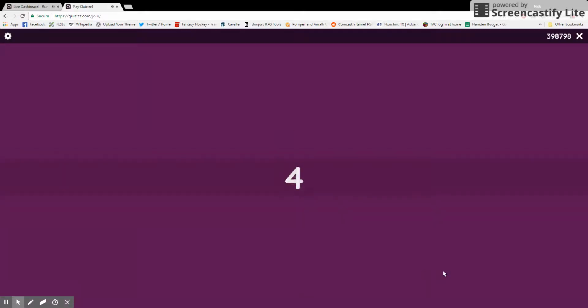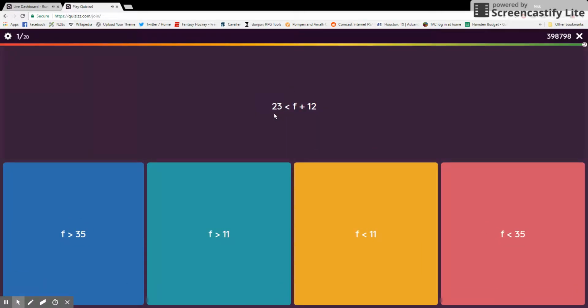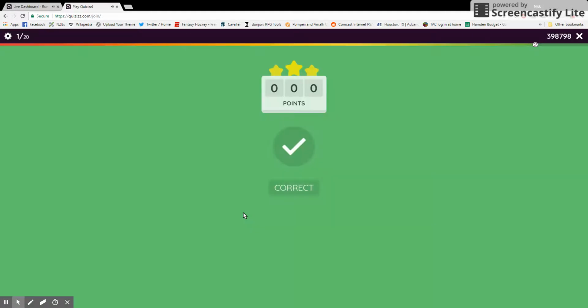On this end, I'm given a question. This one is 23 is less than f plus 12. There is a countdown on the top that will decrease over time and make things worth less points, like Kahoot. However, once it hits the bottom, it won't go on to the next question. It will still allow them, you could do it 10 minutes longer, 20 minutes, you can take as long as you need on this question. This one is going to be an answer of f is greater than 11.